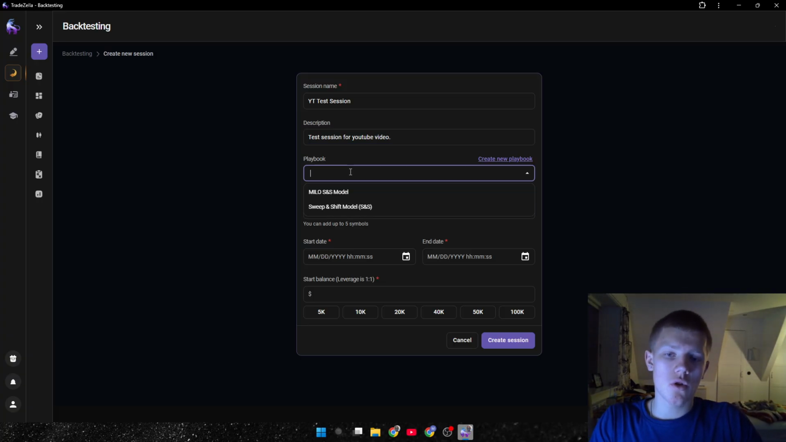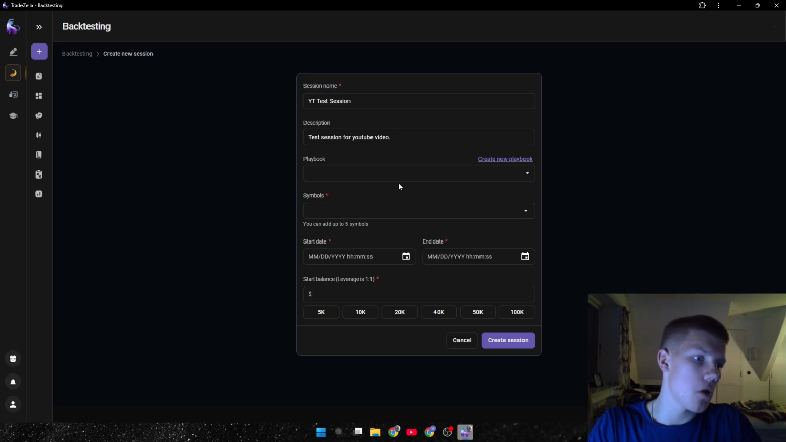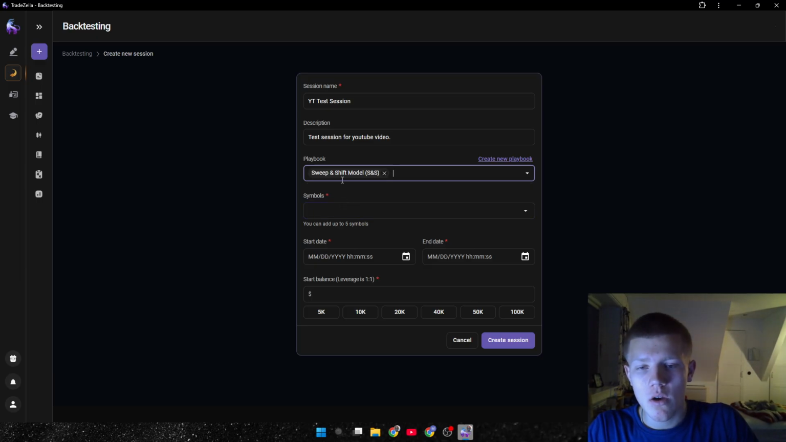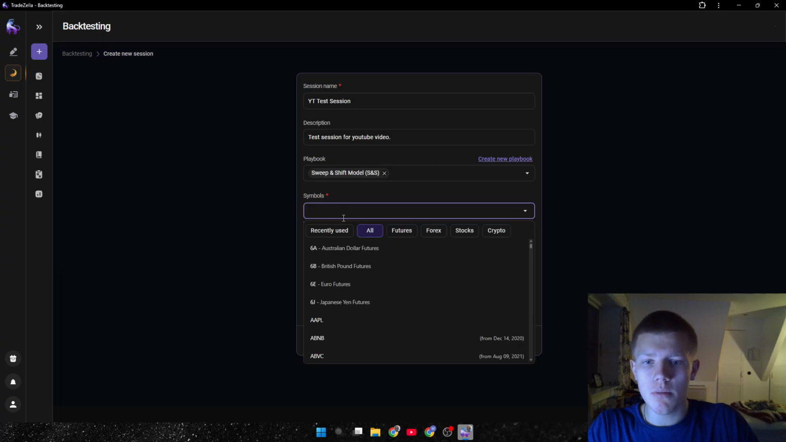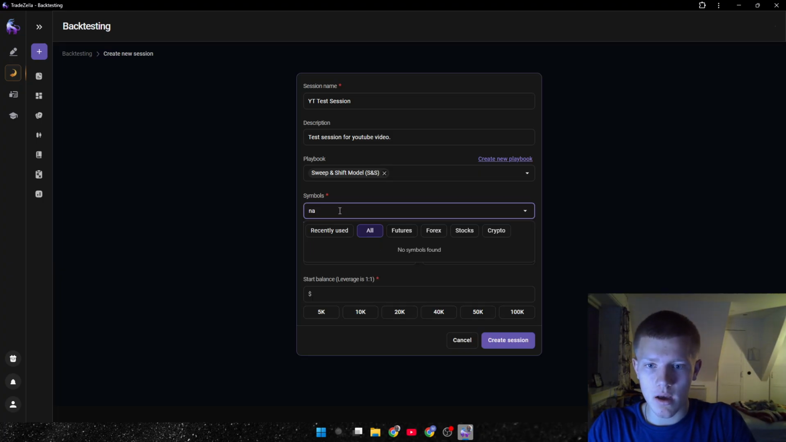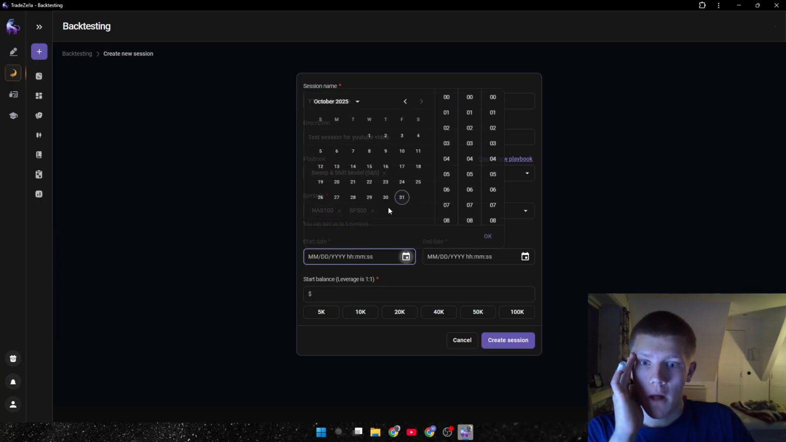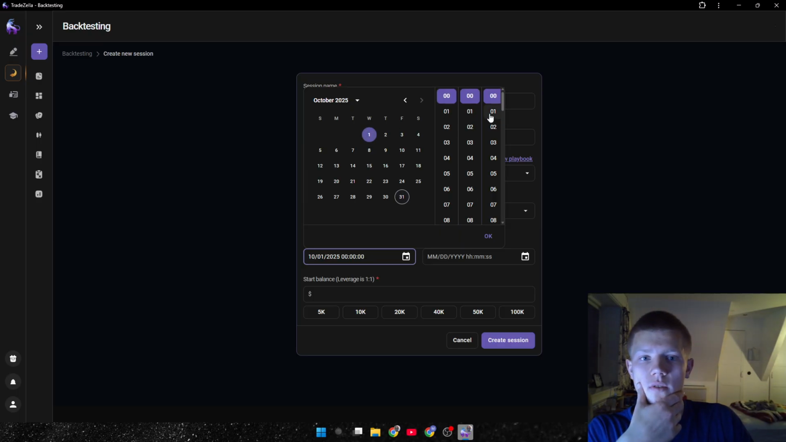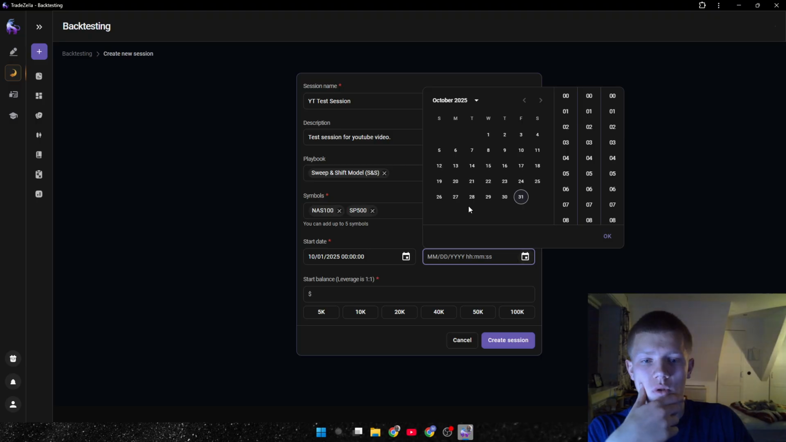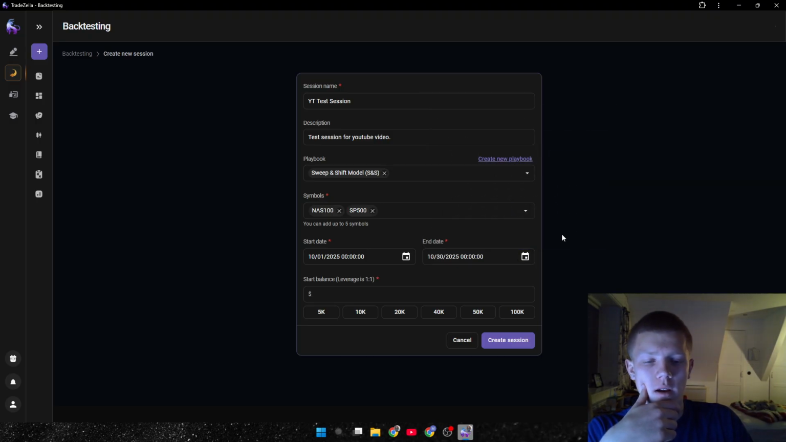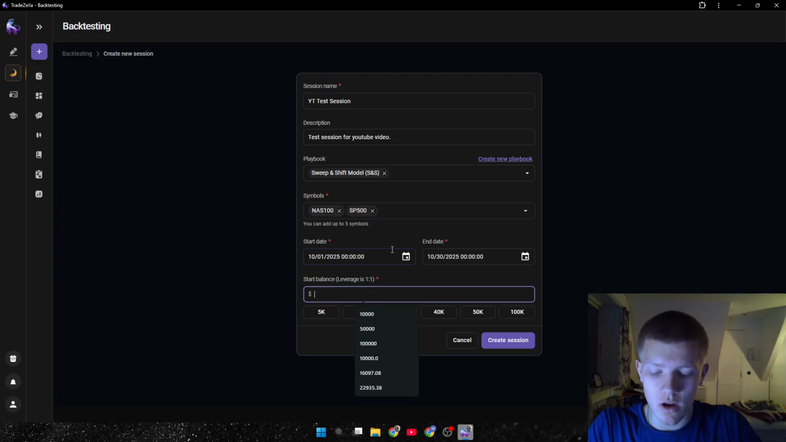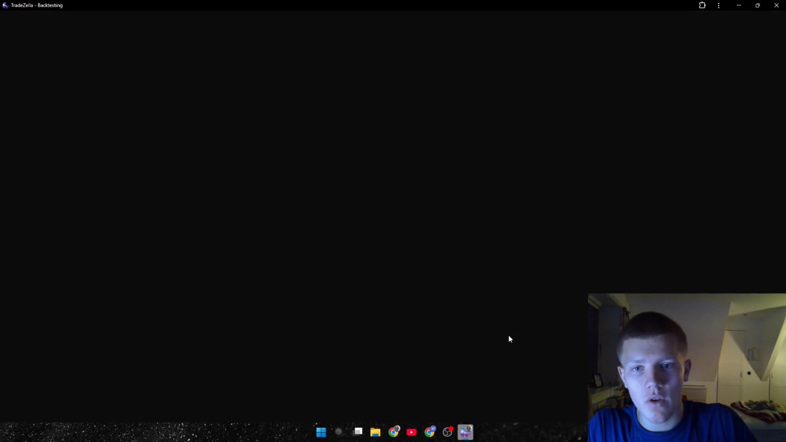Playbook is something that I use as a checklist to make sure that the setups that I have occurred. We do not need a playbook right now. It's just a checklist where you check the different setups. I will choose my playbook actually. Symbols. What do I want to trade? I'll just choose my Nasdaq and S&P 500 in indexes, because I do not want it in futures right now. Then you'll choose a start date of your session. I'll just choose the 1st of October at midnight to 30th of October midnight. And then you'll just select a starting balance. I'll just select 50 grand and then create session.